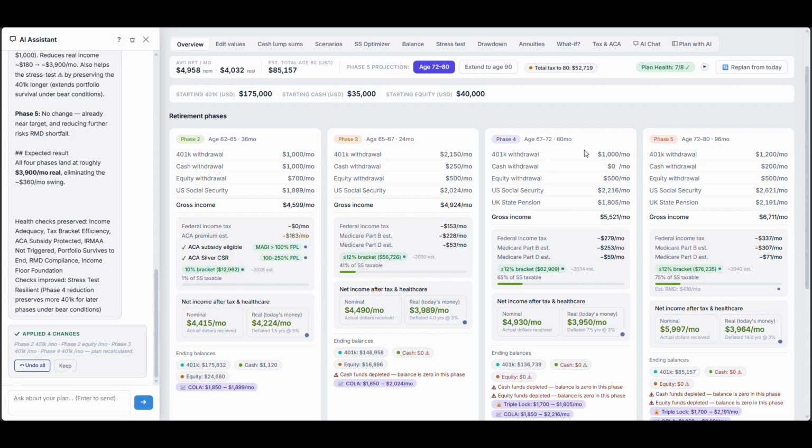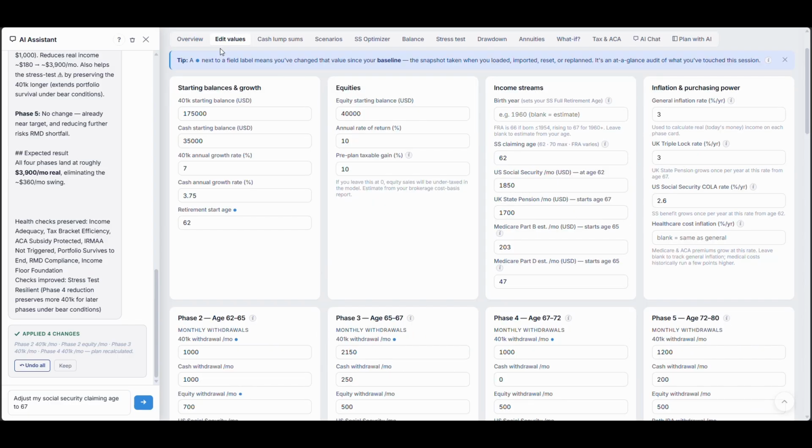You can also just type your directions into the chat box here. For example, I could ask it to just adjust my social security claiming age to 67. Now before we do that, let's go into the edit values area, and we can see under income streams that our social security age is currently set at 62. And let's change that to 67 by using the AI assistant.